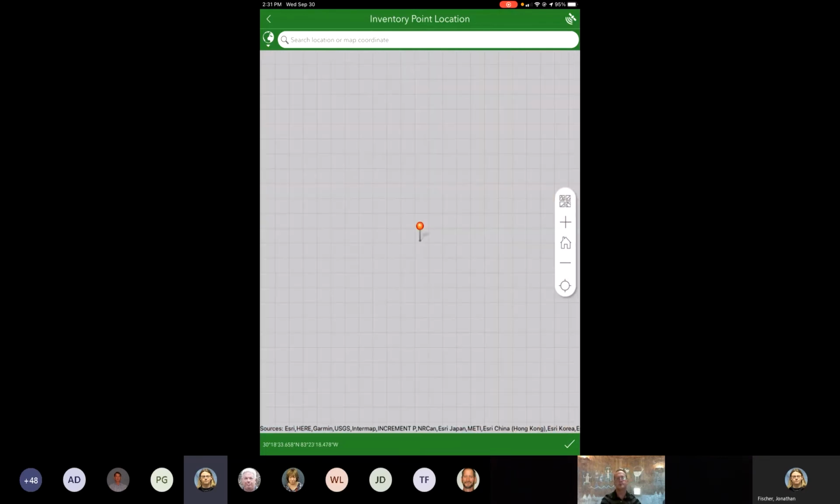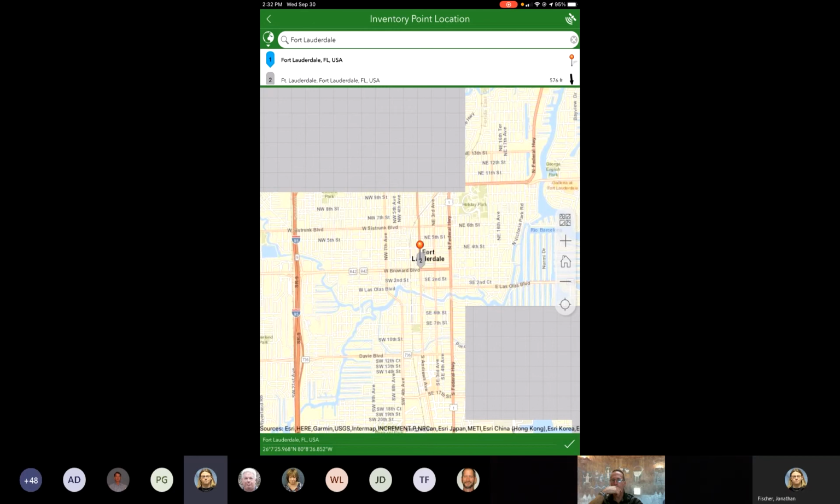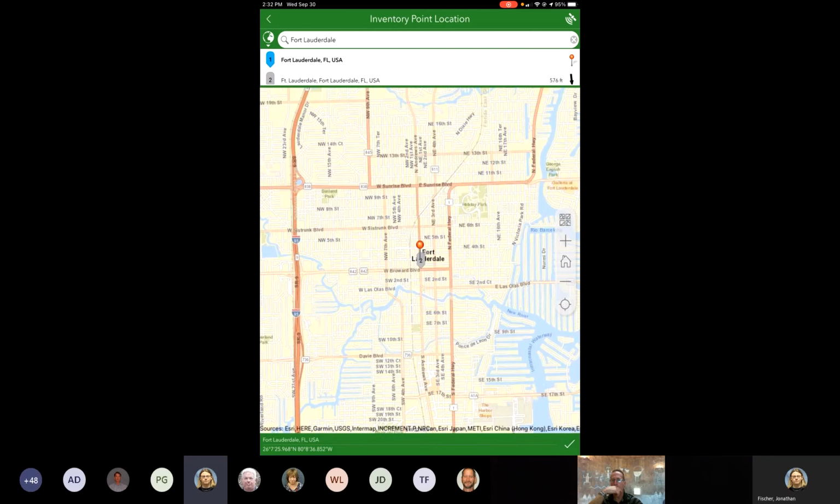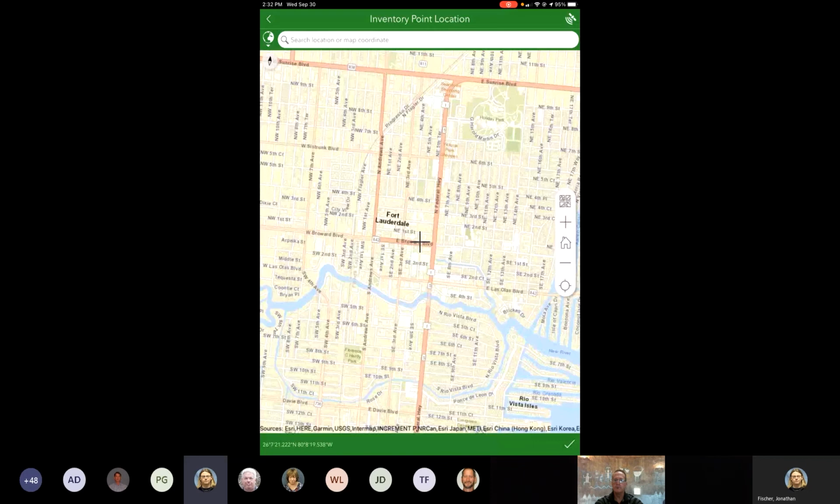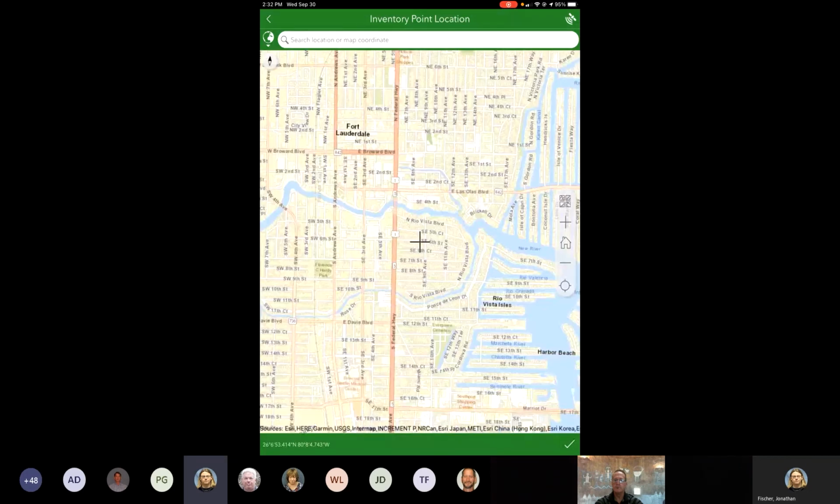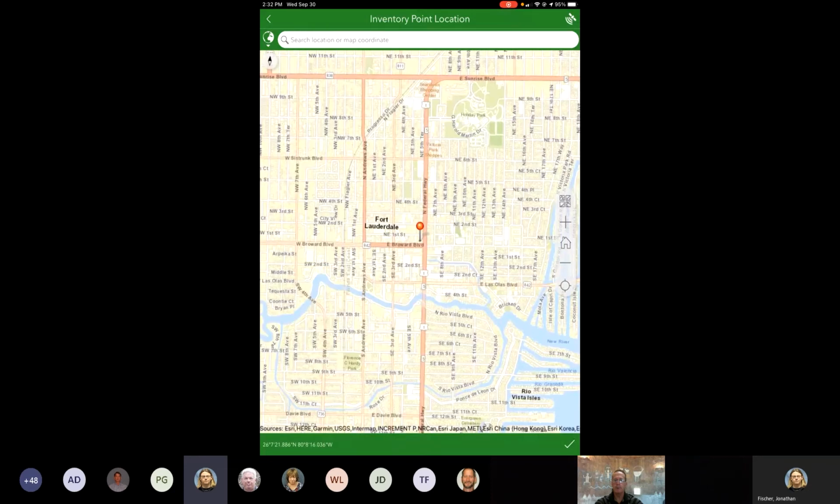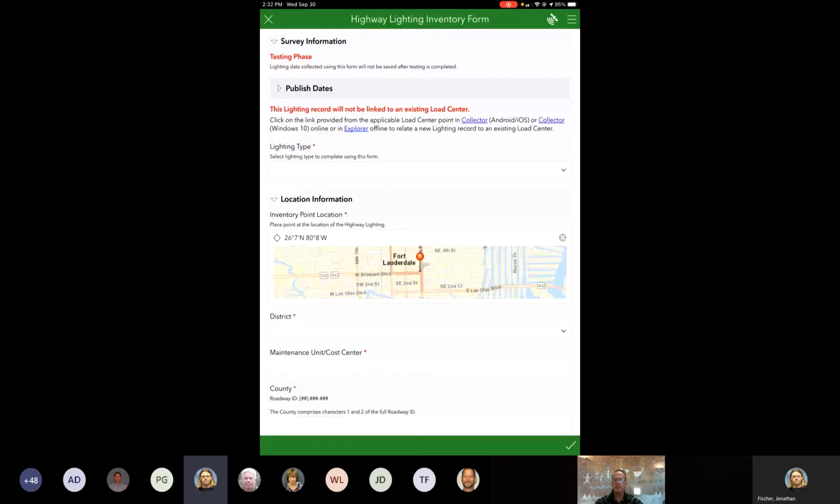So here we have the Southeast Florida layer that I created. This layer, you can zoom in a little bit closer than what the statewide layer has to offer. The packages can only be so big and have so many tiles that we can't do detailed layers as one map. We have to do individual maps, but this will let you generally see the intersection and place it where it needs to be. And so that is completing the highway lighting inventory form if you're not using load centers.